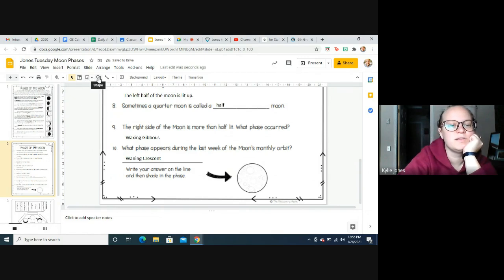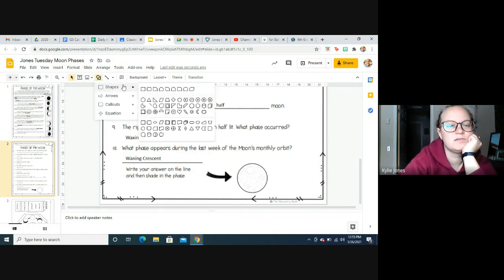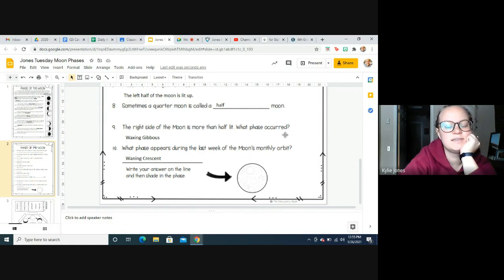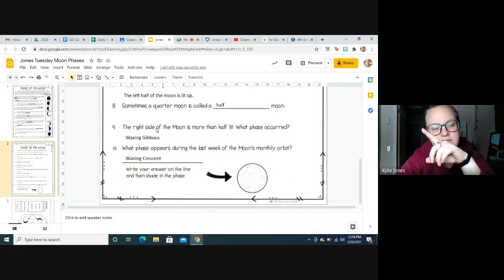I don't know if we can shade it. That's okay. We'll leave it as it is. Okay, so hopefully you've gotten 1 through 10. I'll leave this one up for about 1 more minute so you guys can get it typed out. And then on the next slide, I'm going to help you find the first phase, where the new moon would be, and then I'm going to have you finish the rest of the chart on your own.